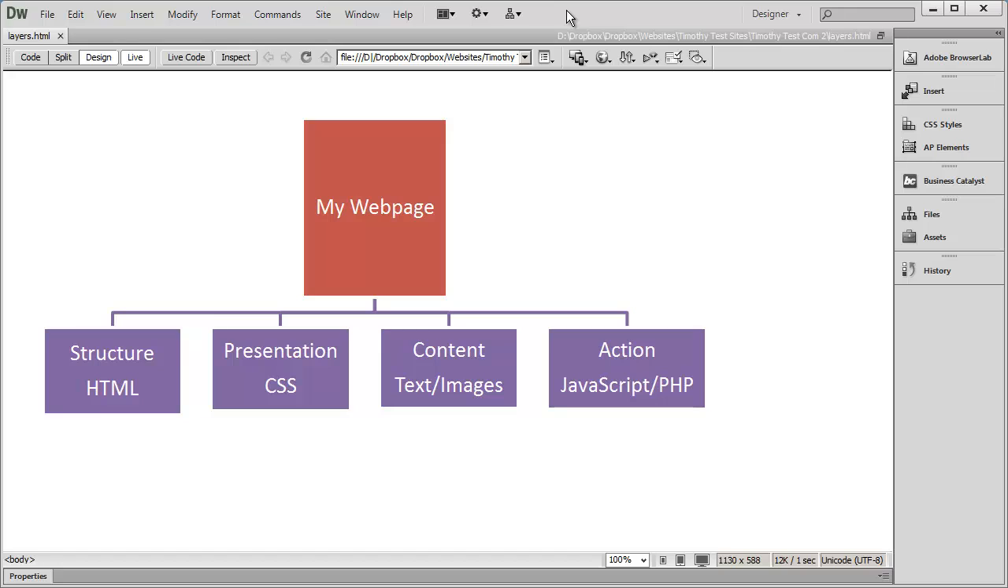So every building has a structure. Every building has its appearance. Every building has content inside of it. And every building has things that go on or actions that take place in it. And again, the same thing is true for your web page. Every web page has an underlying structure. And that underlying structure is written in a language called HTML. Now, there are some exceptions to this, but for generally 95% of websites that you visit, the basic structure is going to be written in a language called HTML.